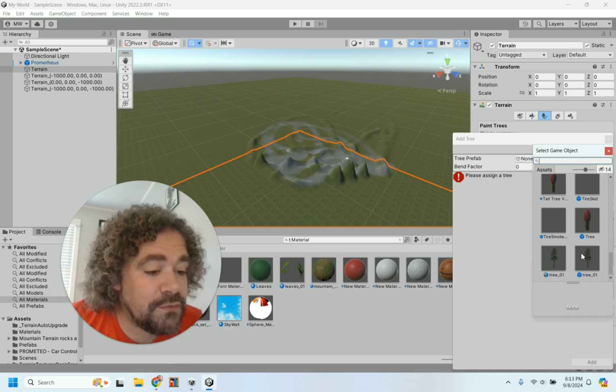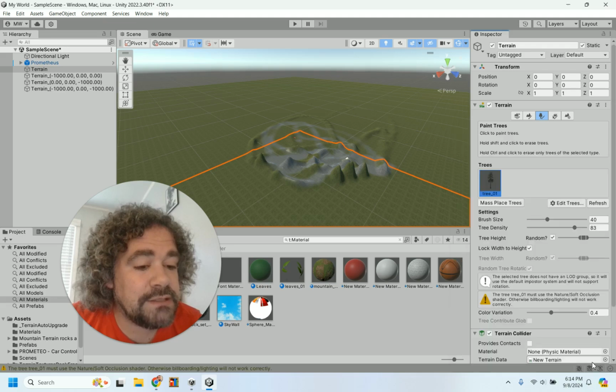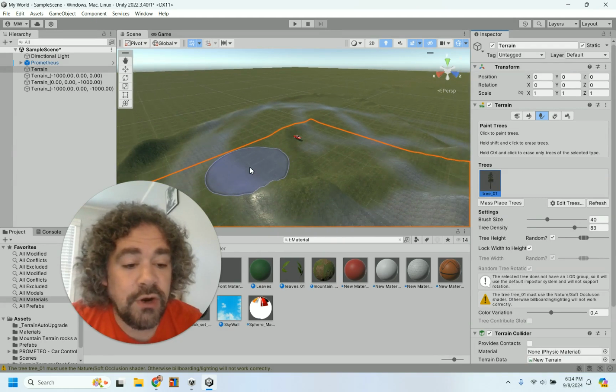All right, it looks like they gave me two different ones here. Pretty similar. So I'll go ahead and add that. So here is my tree. So how does the tree work? Okay, so I've got my tree selected.